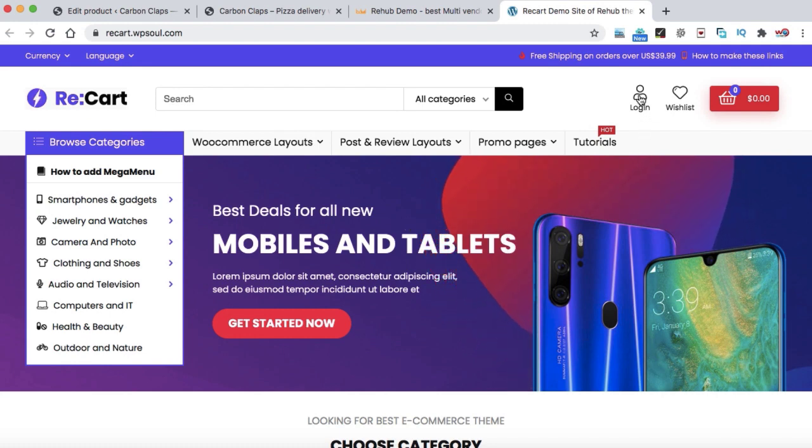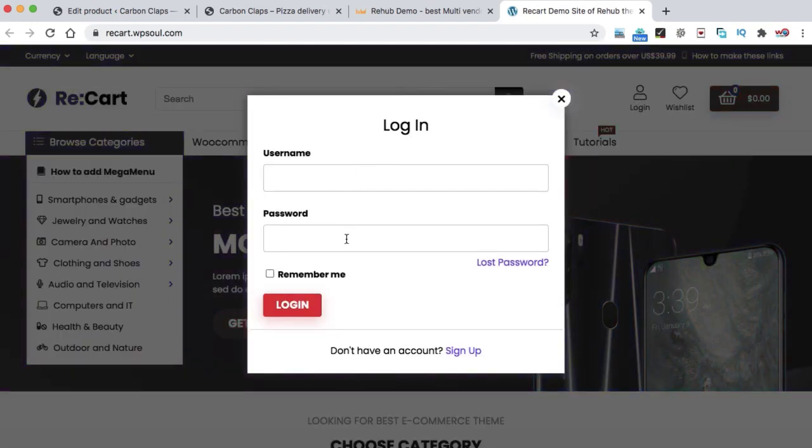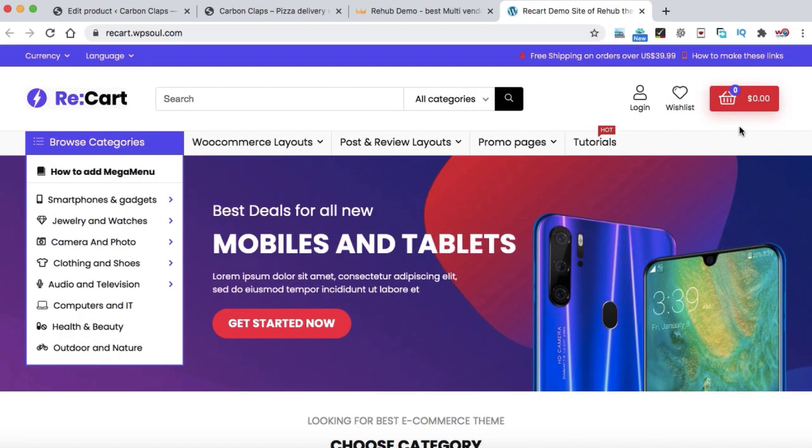Like we can see over here, there's a login menu. Once we click on it, a pop-up comes and the user can enter their login ID and password in order to log in to the website. If they would like to sign up, here is the sign up link. In the same way, we have the cart option. So when you mouse over it, it automatically displays how many products you have added to the cart. There is also a wish list icon over here. So if someone adds a product to the wish list, it goes over here.